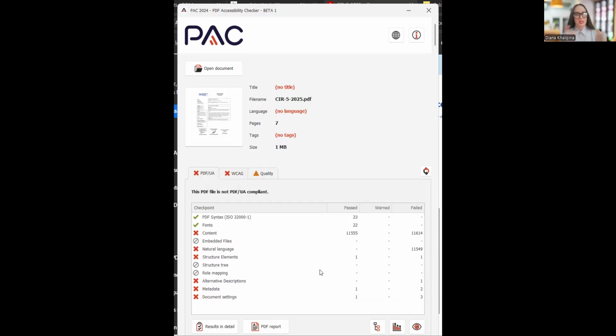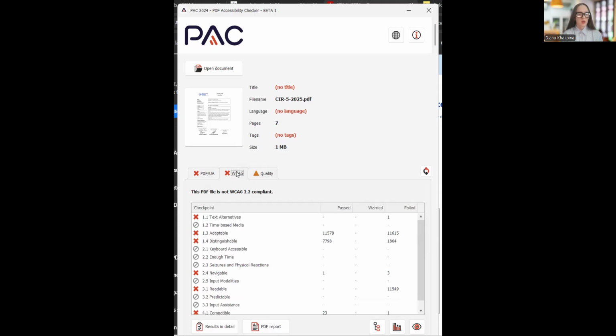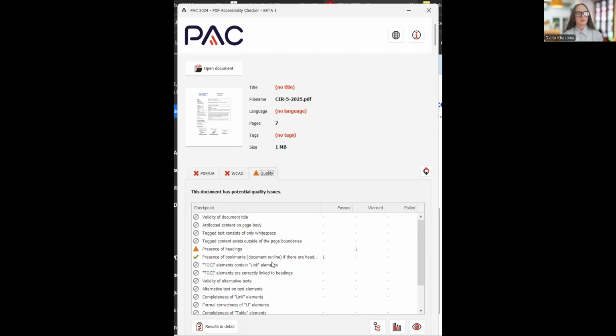But for now, we just see that, okay, there's a problem with this document. But what kind of problem? Let's take a look in detail. This is great, because for each criterion we can take a look at where the problems are in terms of quality. So the presence of headings, we see that there's a warning. It's a little bit moved to the left. Even for me, it's a little bit hard to read.